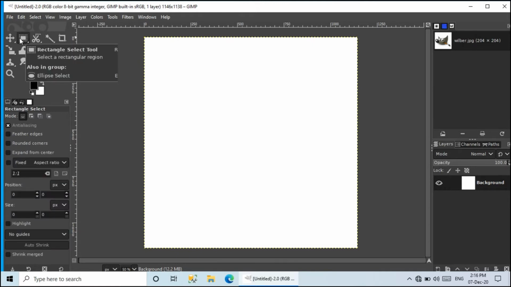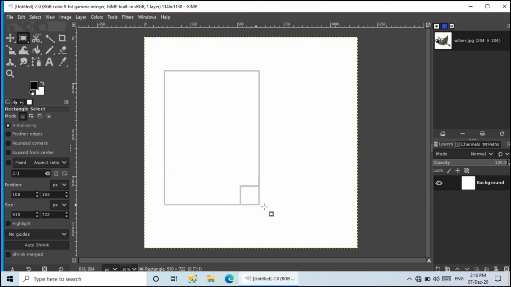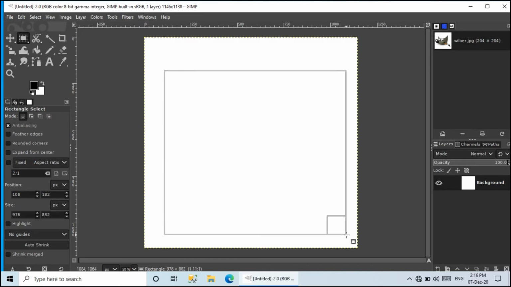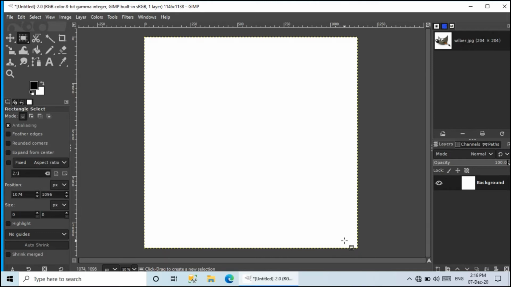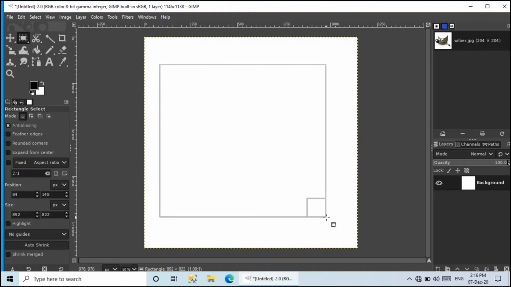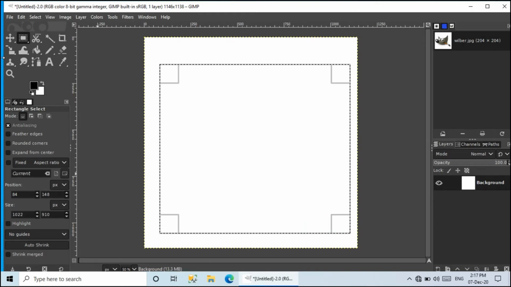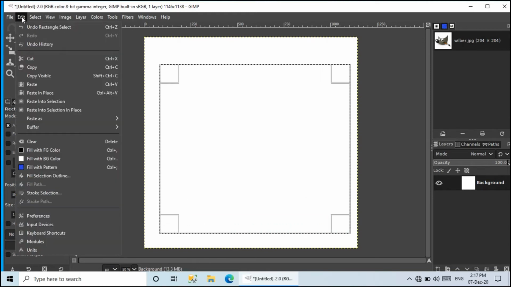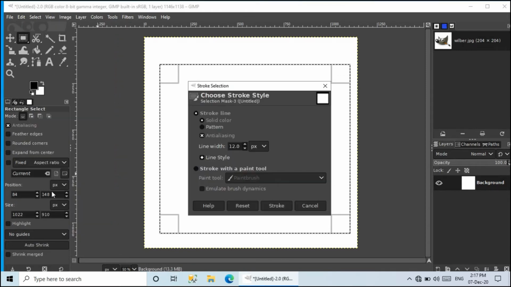Now we are talking about rectangle select tool only. I click here, I drag the rectangle, but if I simply drag and click outside, the thing will not be drawn, because just now it is only acting as a selection tool. For drawing, I will have to drag the rectangle, then go to Edit. Inside Edit, I will go to Stroke Selection. In Stroke Selection, I have stroke line options, solid color, pattern, line width. I can make use of all these.